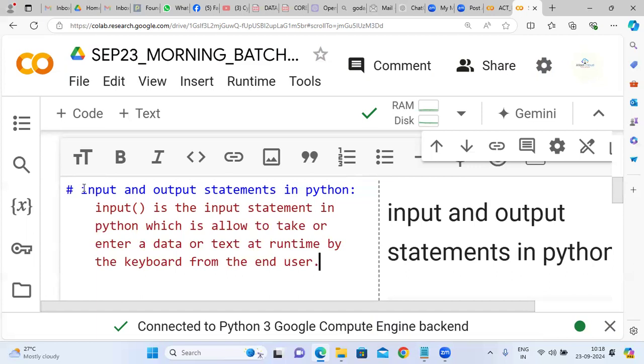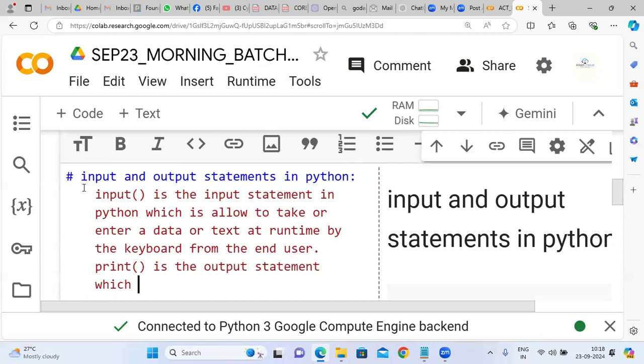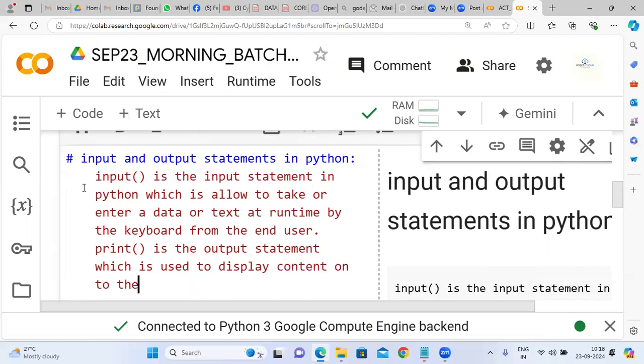Right. Okay. So now similarly, there is a statement called the print statement. Print is the output statement, which is used to display content onto the screen.